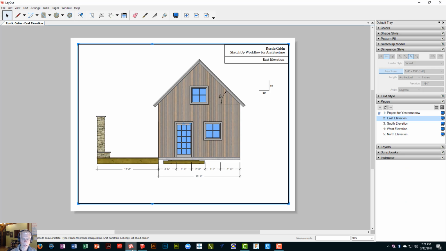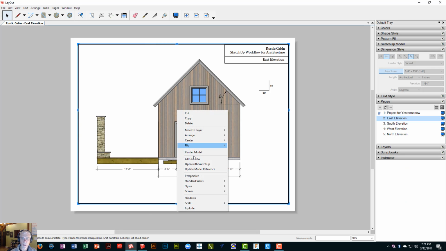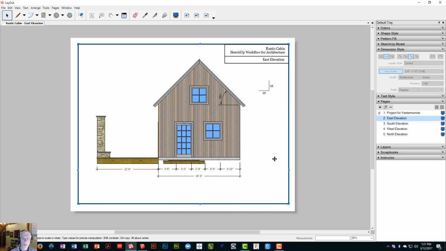Then back in Layout, you need to right-click and update your model reference. And that's the full round tripping between SketchUp and Layout. It's a little cumbersome, but you do get used to it pretty quickly. Okay, that's it.